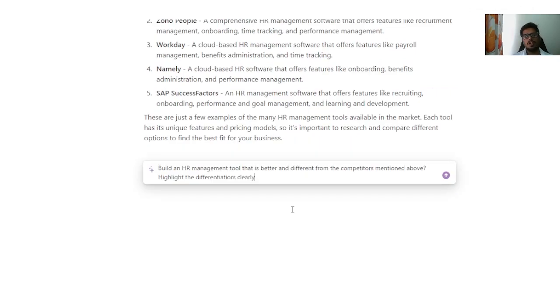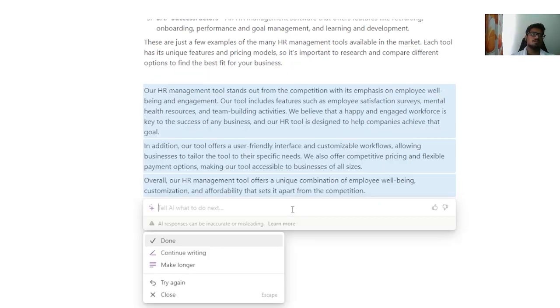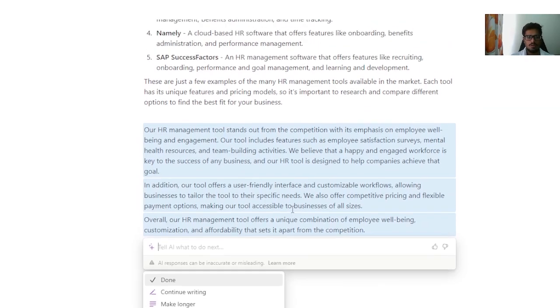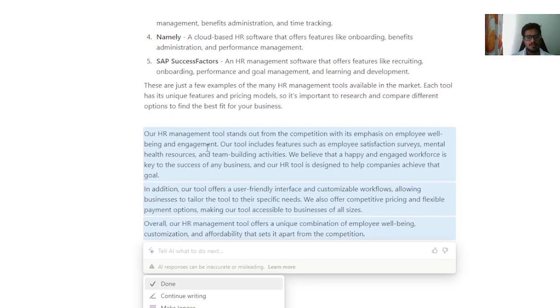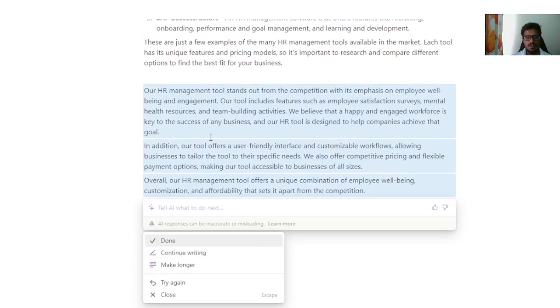I'm going to say build an HR management tool that is better and different from the competitors mentioned above. Highlight the differentiators clearly. So AI says our HR management tool stands out from the competition with its emphasis on employee well-being and engagement, in addition to a user-friendly interface, etc. What it's doing now is looking through what it's heard about these competitors from the internet, and then it suggested some differentiators that we can have in the product in order to build a better product that stands out.